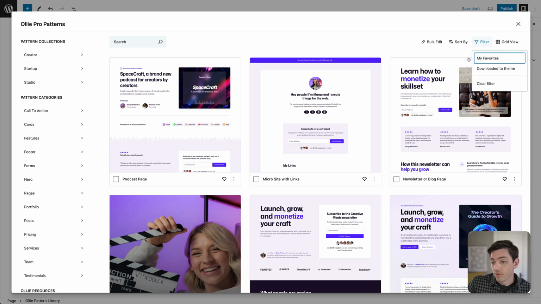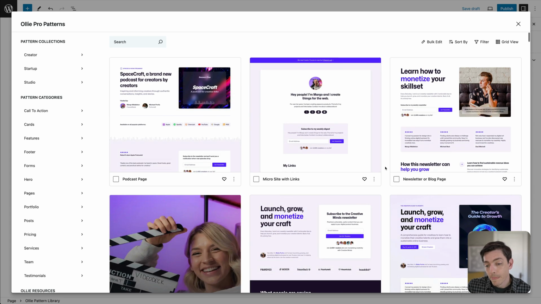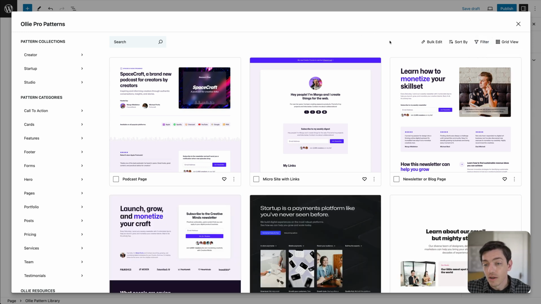We have a favorites feature in here. You can see there's a little heart next to some of these patterns. That is because these patterns are favorited. So I can click and add to favorites. And now I can come back and filter and just check out my favorites, and I can see all the patterns I've favorited.